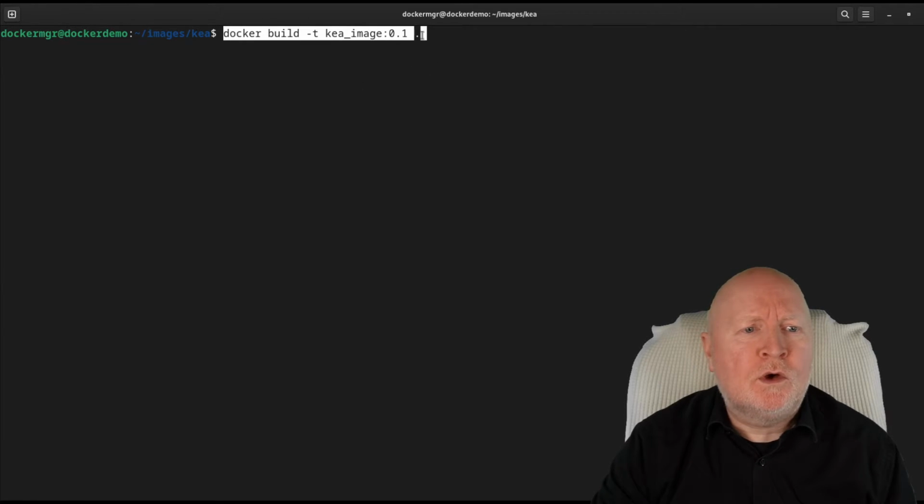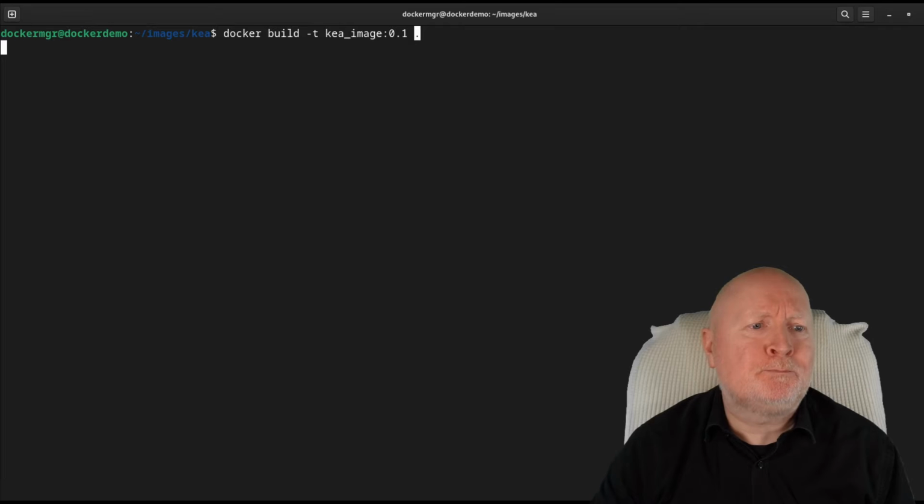But finally, what we've got on the end here is a dot or period, which is basically just telling it where to find the actual container file, which is in the present working directory. So I'm just going to hit return.